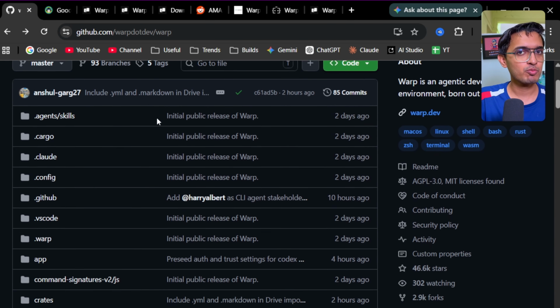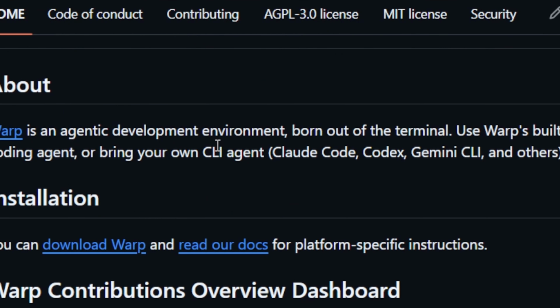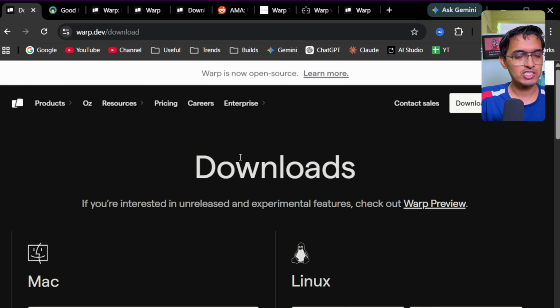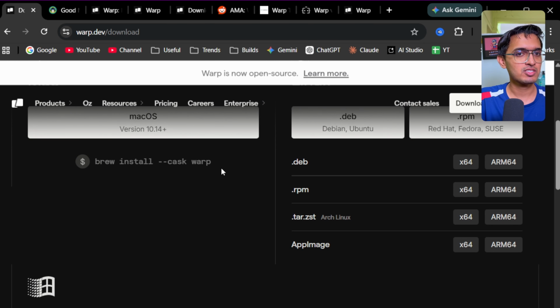Now, how to download and set up this WAP terminal on your system? Just go to the official repo of WAP. I will give the link in the description and pinned comment below. Just scroll down, go to the installation section, and click on download WAP. You will be redirected to wap.dev/download. Now, according to your platform, you can download the installer or directly run the commands in your terminal.